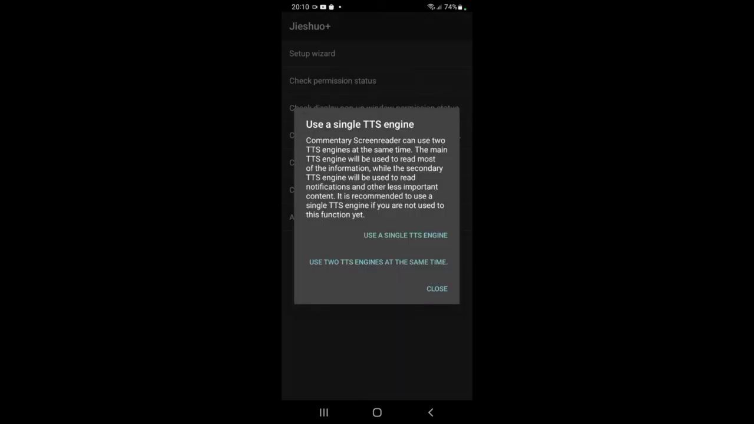Use a single TTS engine. Commentary Screen Reader can use two TTS engines at the same time. The main TTS engine will be used to read most of the information, while the secondary TTS engine will be used to read notifications and other less important content. It is recommended to use a single TTS engine if you are not used to this function yet. Okay, so I am also recommending you to use a single TTS engine because sometimes it may clash. But still we will try later.